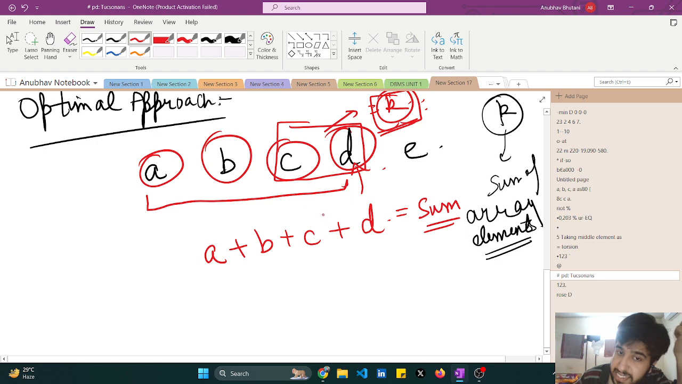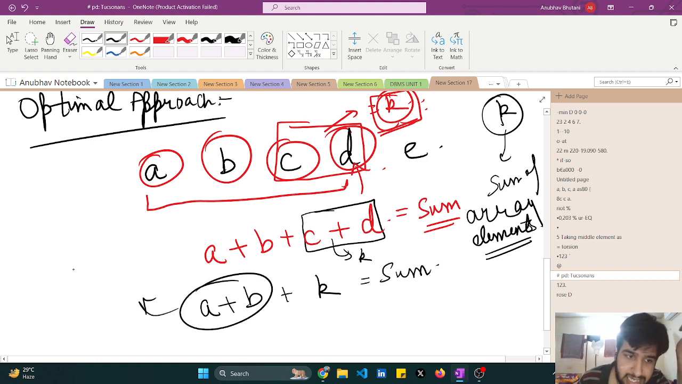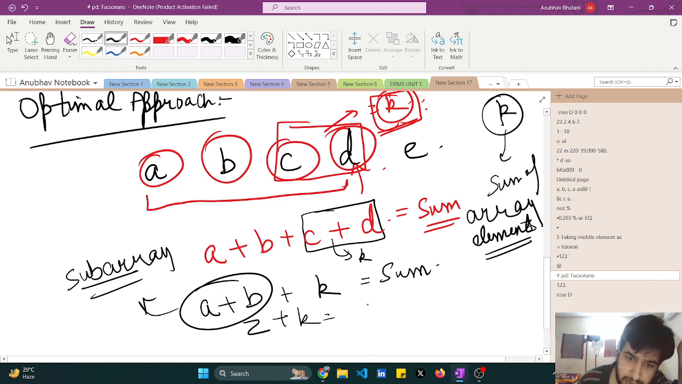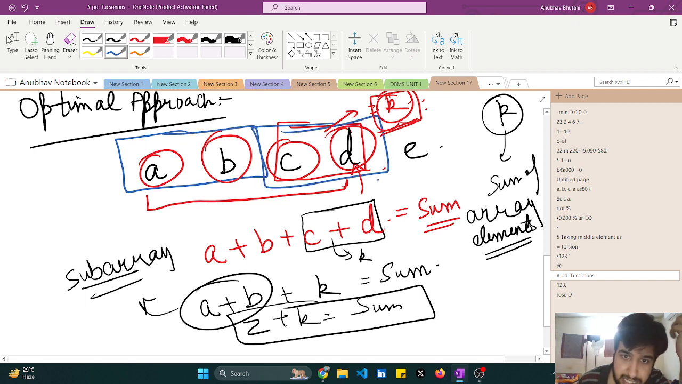What I have said is this C plus G is my sum, that is my K. I'll simply replace it. So A plus B is my subarray and this is my sum. As this is a subarray, I'll simply replace it by Z. So Z plus K is equal to sum, because this part plus this part is going to be equal to this.